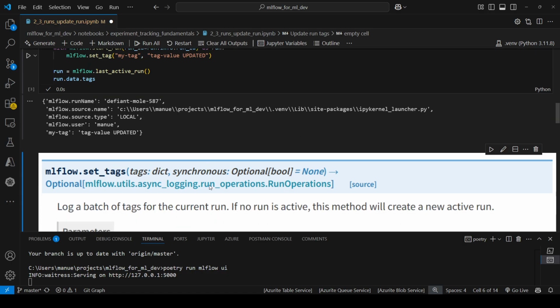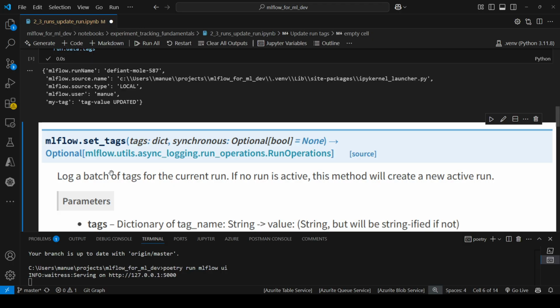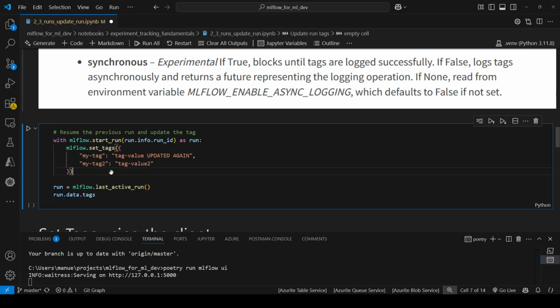And let's explore another method, mlflow.set_tags. This is very similar to the previous method, but instead of setting a single tag, we can use this method to set more than one tag at the same time by providing a dictionary of tags. So for example, in this case, again, since I am providing the run ID, what I am doing is resuming the previous run that I started before. Now I am updating my tag. This tag is already within this run. And I am creating a new tag, my tag2, equals to tag value 2.